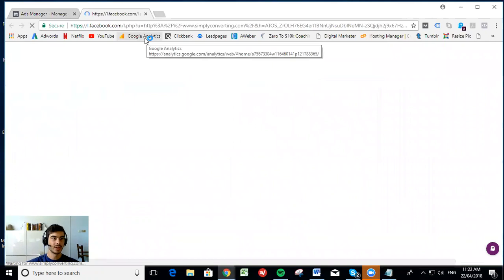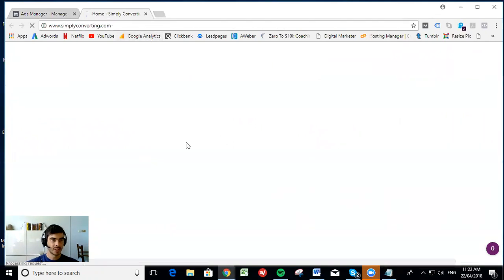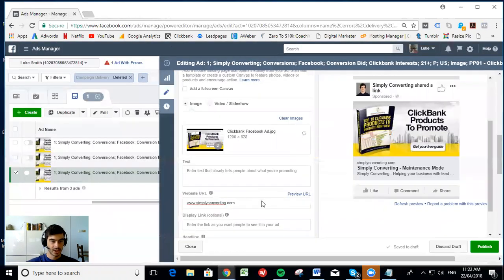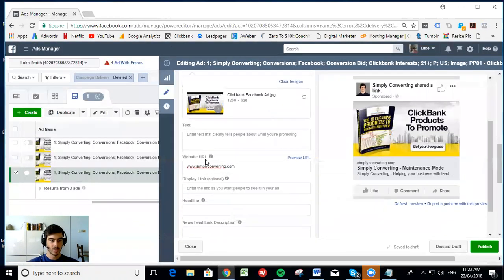So hit preview URL. Now my website's in maintenance mode. It might take me to the back end, so I have access here. But we can see that the link works. So that's just testing that the link actually works. And I would always do that when using a destination URL.